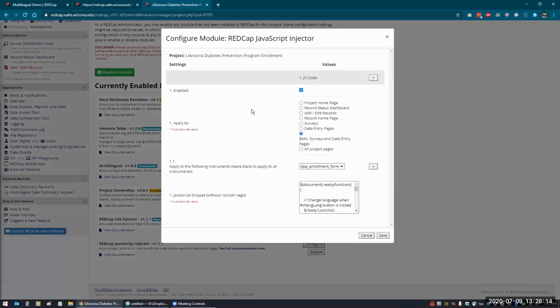So if I go into the JavaScript injector configuration, I enable it, and then I get to tell it where I want this JavaScript to work. I can do it on the home page, the dashboard, only on the add/edit records, the record home page, surveys, data entry pages, or both, or all project pages. I have it on the surveys and the data entry pages, and only for this form. So I get to pick specifically what form I want. If I leave it blank, it'll apply to all the forms. And then I add my JavaScript code.